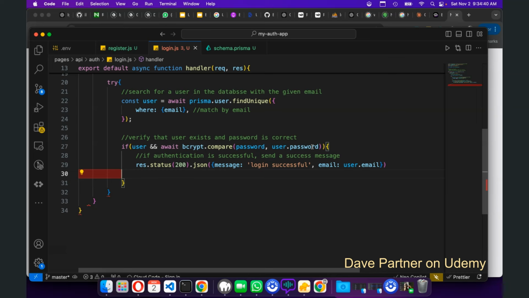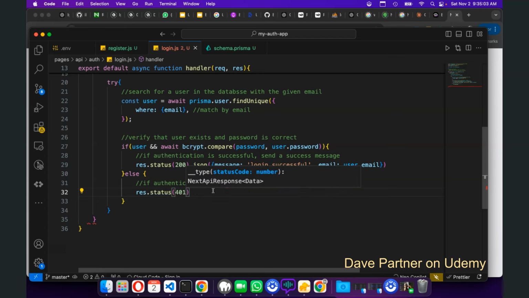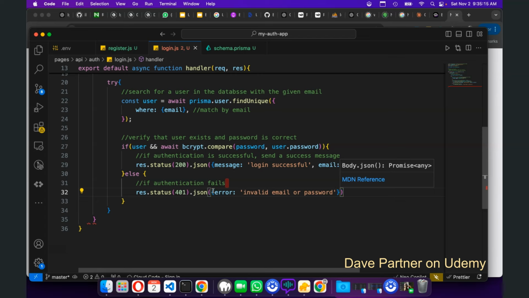Else, okay, else if authentication fails. So if it fails, we're gonna just send an error message and say res.status 401 in JSON format, and the error is gonna be error: invalid email or password, and that's it. Invalid email or password.